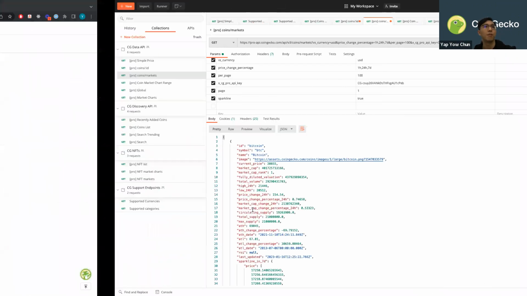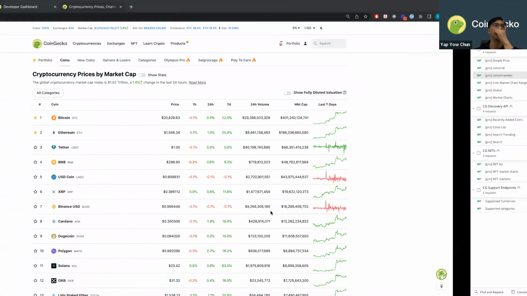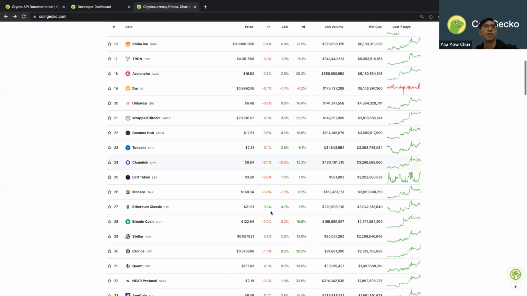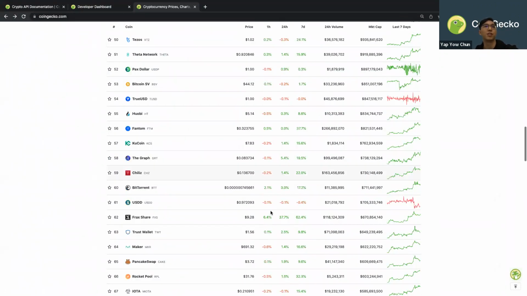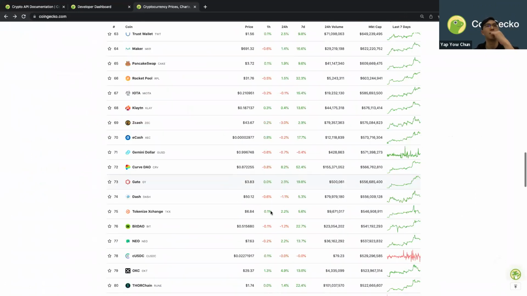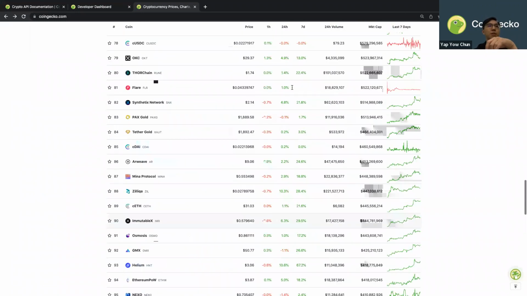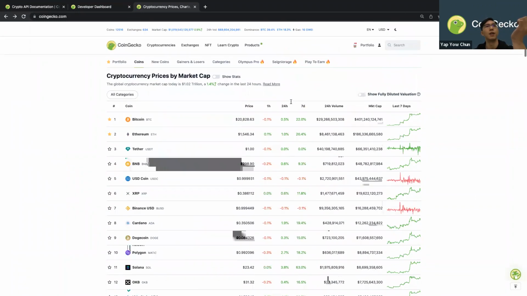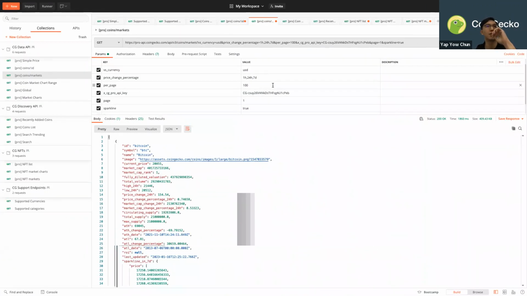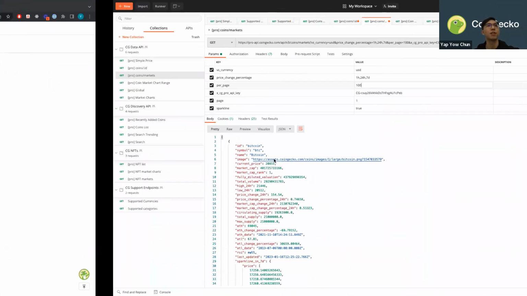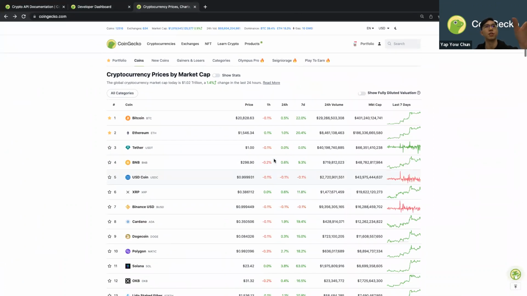Right. We can also leverage pagination to build the page however you want it to be. So in this case, we default to the default number, which is 100, which is why you're seeing 100 coins on the page itself. So now let's move on to something else, the categories, right?